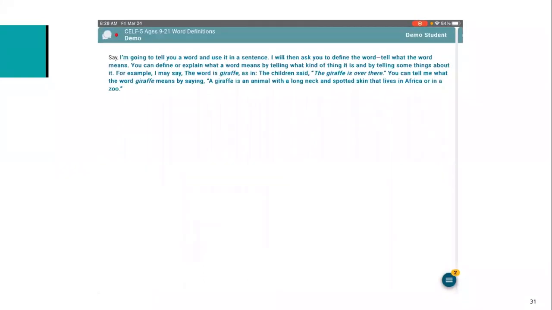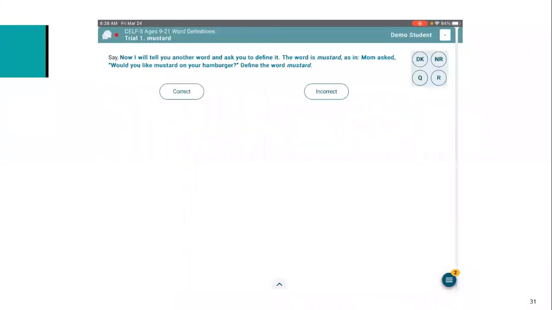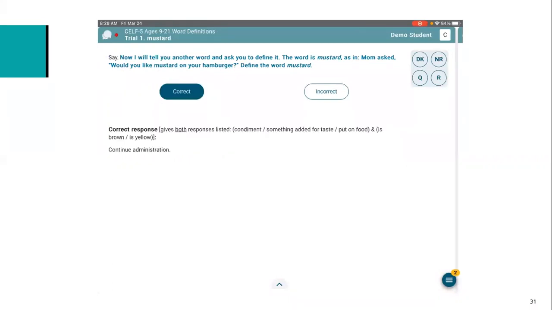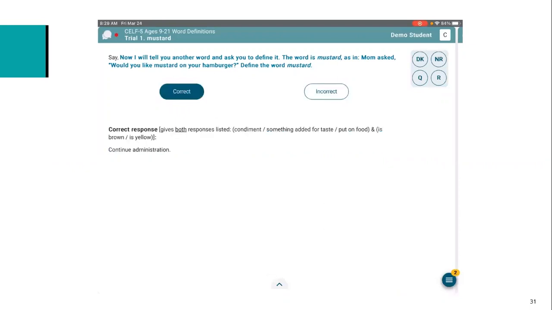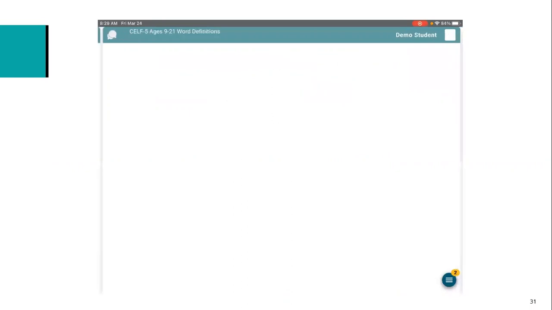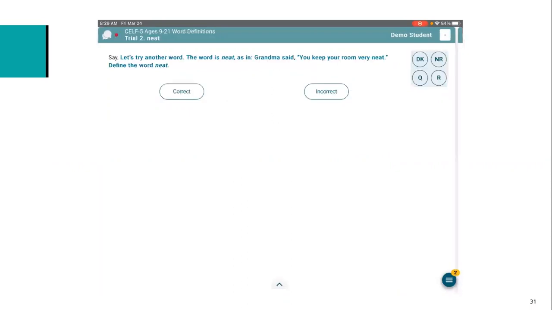As you can see in the upper left-hand corner, there's still the little red dot to show that this is being recorded. Again, for correct responses, you're given some feedback on how to proceed. For incorrect responses, you're told how to proceed. We have don't know, no response, query and repetition buttons up there. But anyway, as you can see, a lot of these are standard throughout the administration within the new app. So I'm going to discontinue.